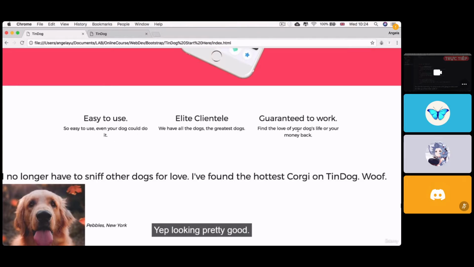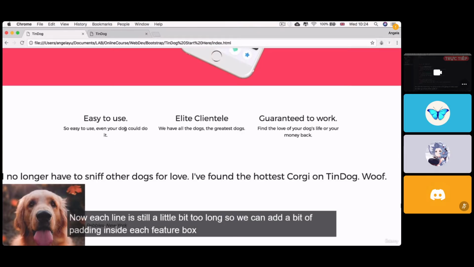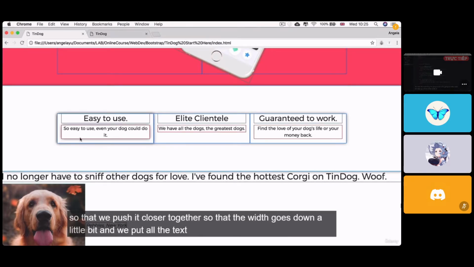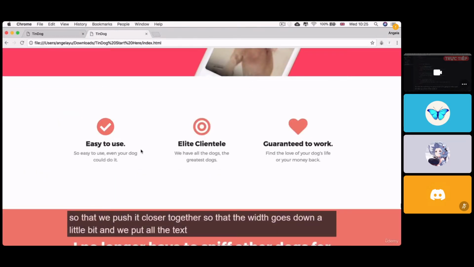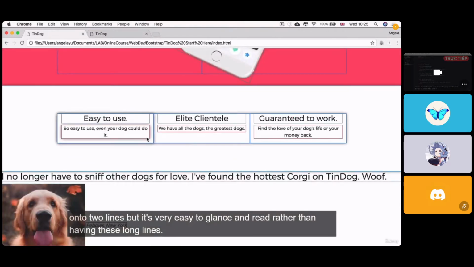Yep, looking pretty good. Now, each line is still a little bit too long, so we can add a bit of padding inside each feature box so that we push it closer together so that the width goes down a little bit and we push all the text onto 2 lines, but it's very easy to glance and read rather than having these long lines.